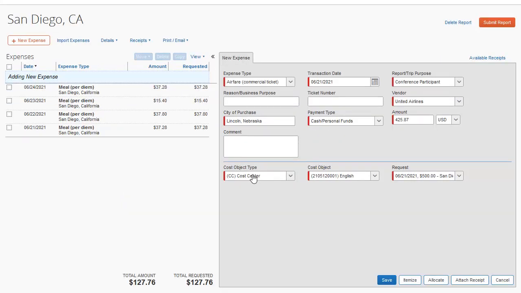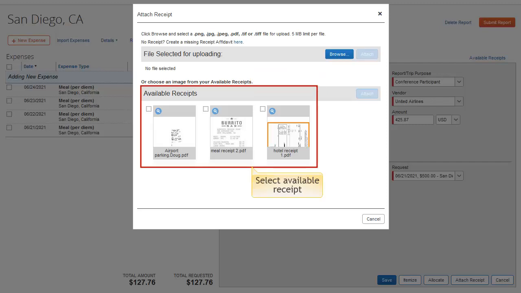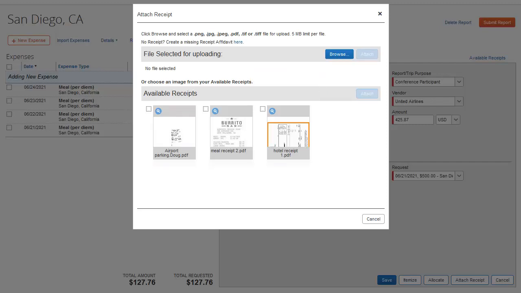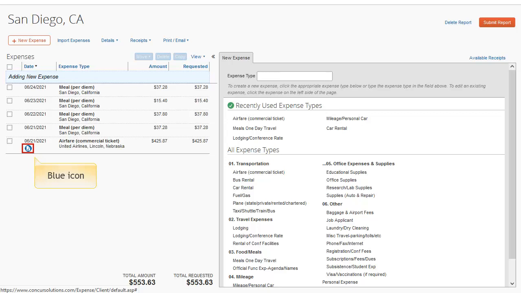To attach a receipt to the expense type, click on Attach Receipt. Browse on the computer for a receipt or select an available receipt. Click on Attach. The Attached Receipt tab appears. To view or delete the receipt image from the expense entry, click on the tab. When all the information has been entered, click on Save. The blue icon indicates that a receipt has been successfully attached.